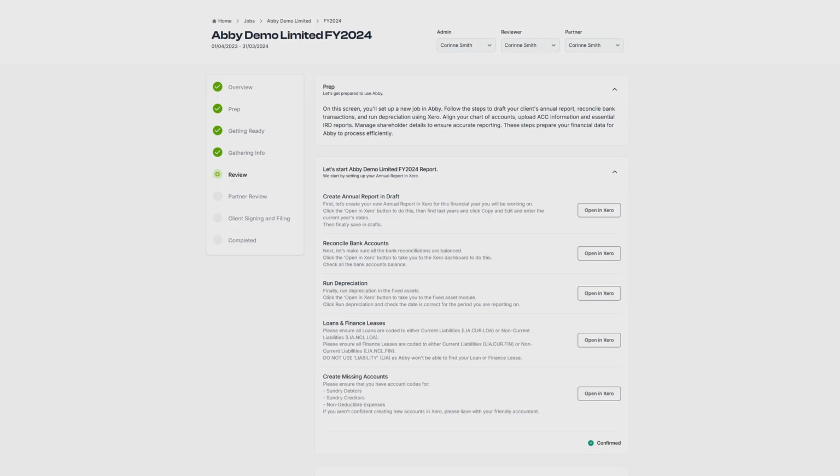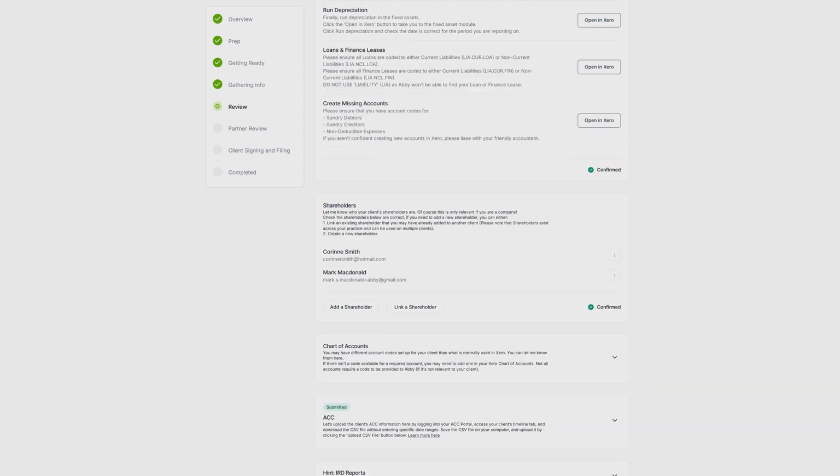You will see there are two final sections. These are loans and finance leases, and create missing accounts. These both relate to your chart of accounts in Xero. So we can ensure the calculations and reconciliations are done correctly, these steps need to be complete. That is, updating the report codes for all loans and finance leases and checking the 3 listed account codes exist in the Xero ledger.